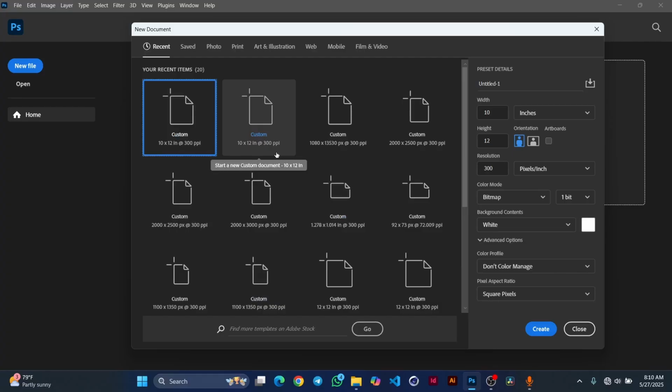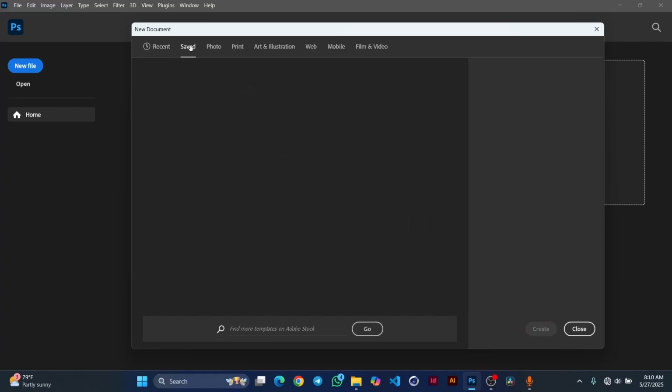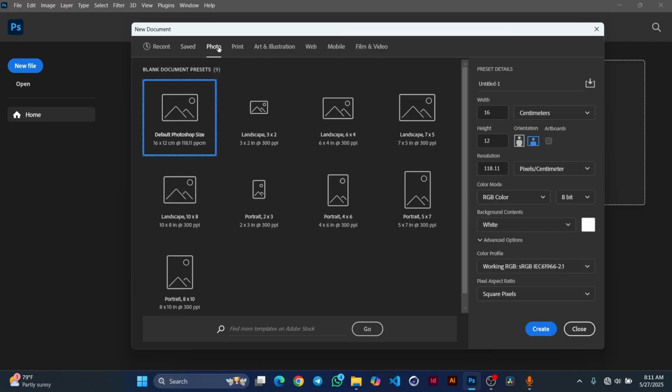That is really simple. And we have the saved category or the section or the tab, and this simply means that your custom presets that you have saved for later will be here. So if you mostly work with maybe 10 by 10 inches all the time, you can save that 10 by 10 inches and it will appear in here. For now, I have no size saved, okay, so it hasn't been displayed. And we have the photo. That's the common photo sizes, the 3 by 2 inches, 2 by 3 in the portrait form, and other stuff.